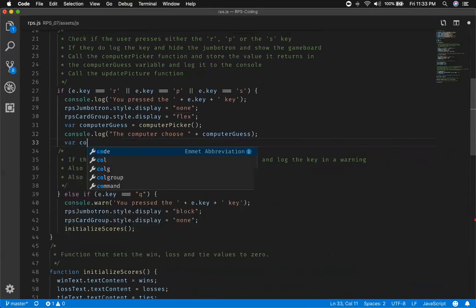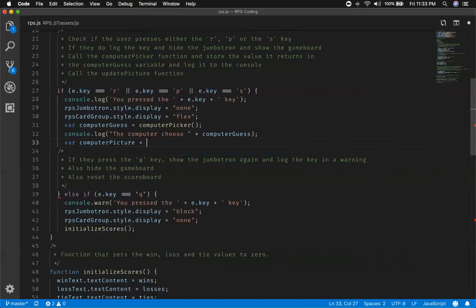Let's say var computerPicture, we're going to make a new variable, is going to be equal to the response of a new function called updatePicture, which is going to take an argument, which is going to be the computer's guess. So we'll explain this as we go. But basically what we're doing is, again, we're going to make a new variable that we're going to store the value, store what the picture is that we want to display to the user for the computer's pick. We're going to get that by this new function that isn't written yet called updatePicture. And we're going to pass it the computer's guess.